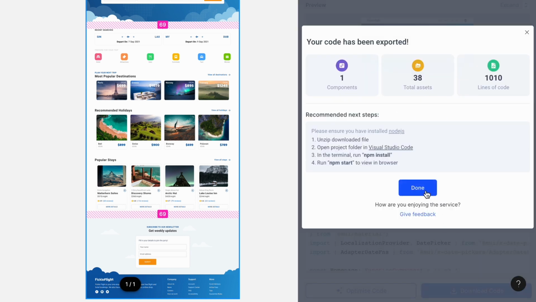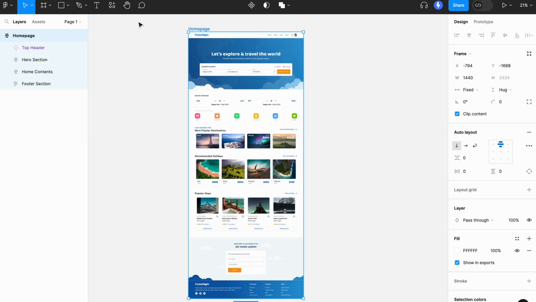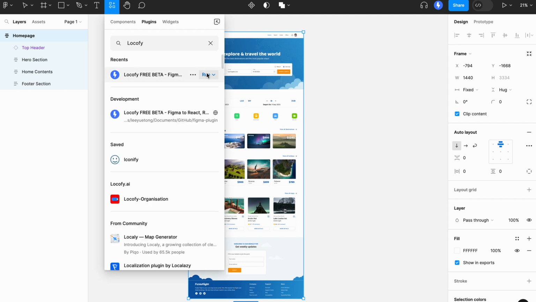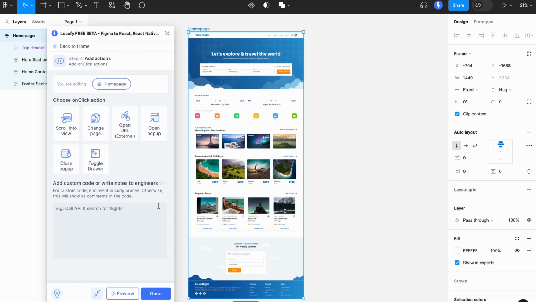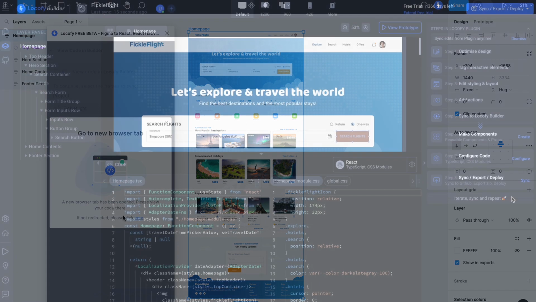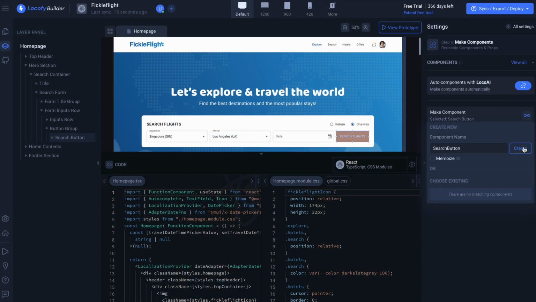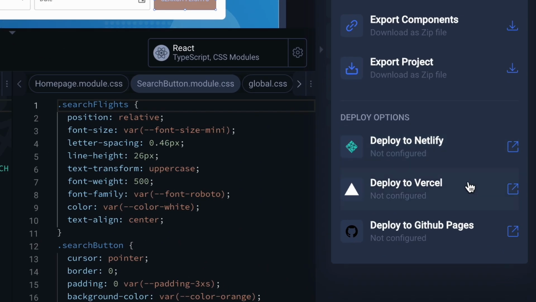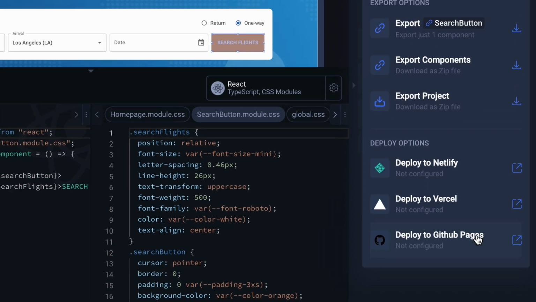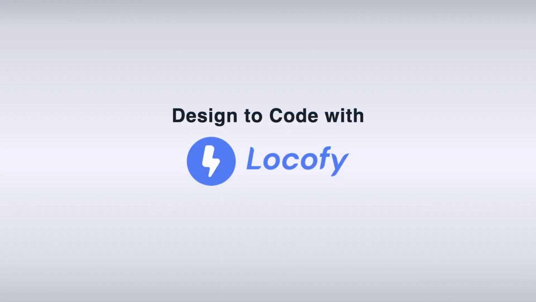To get the most out of Locofy, get our full Figma plugin. Here, you can make your app fully interactive and responsive. You can even set up reusable code components and sync or deploy your code straight from the Locofy Builder. This way, you get high-quality front-end code and accelerate your design-to-code workflow by up to 10 times.